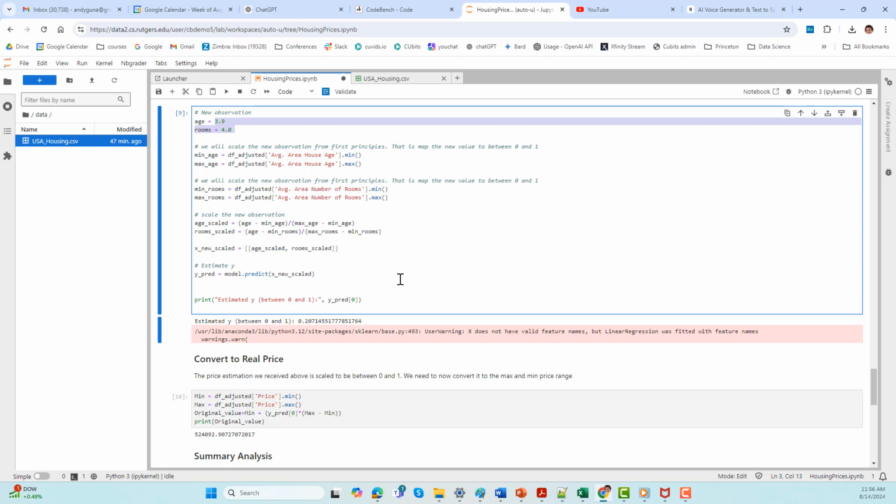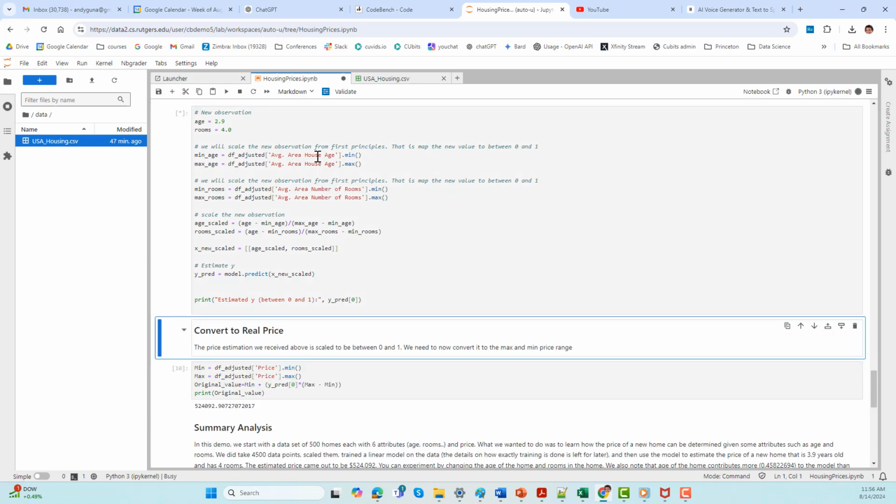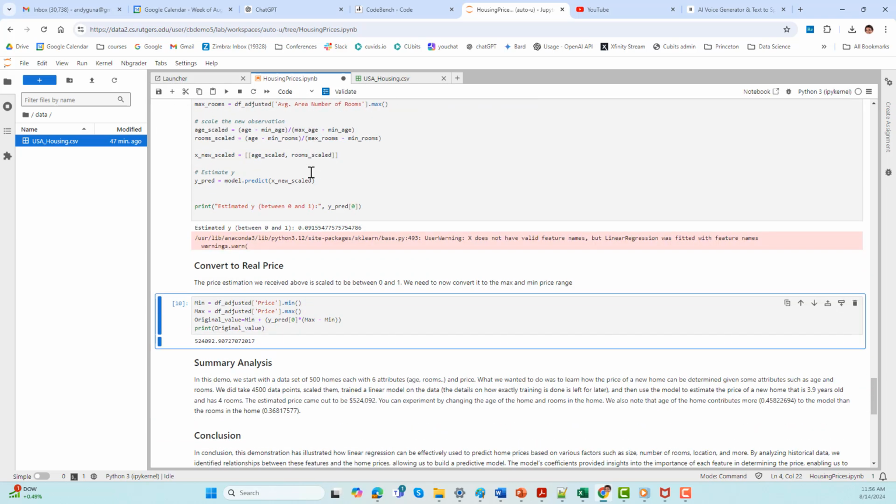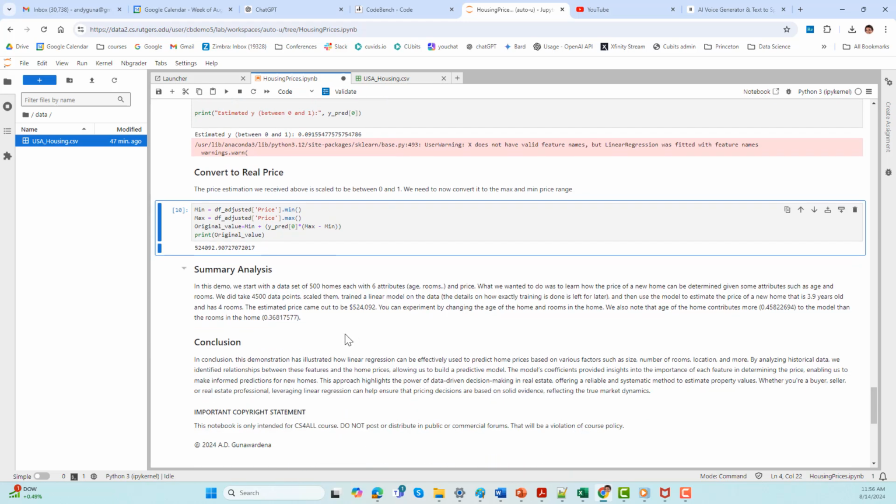It's also worth noting that the age of the home has a greater impact on the model, with a coefficient of 0.45822694, compared to the number of rooms, 0.36817577.